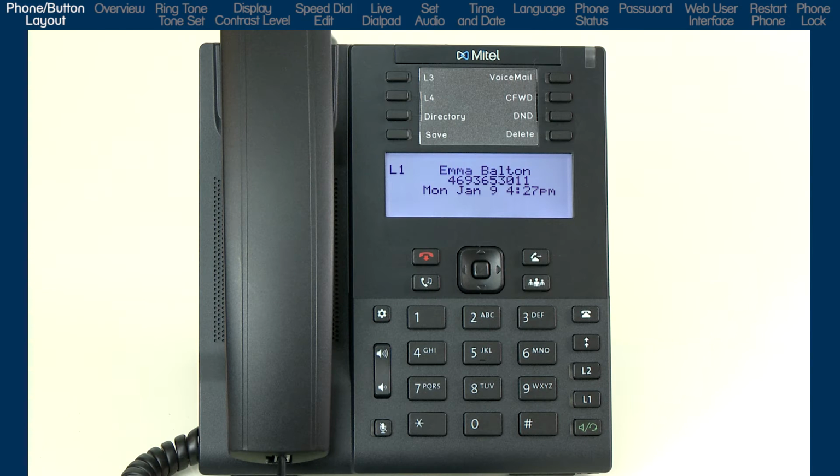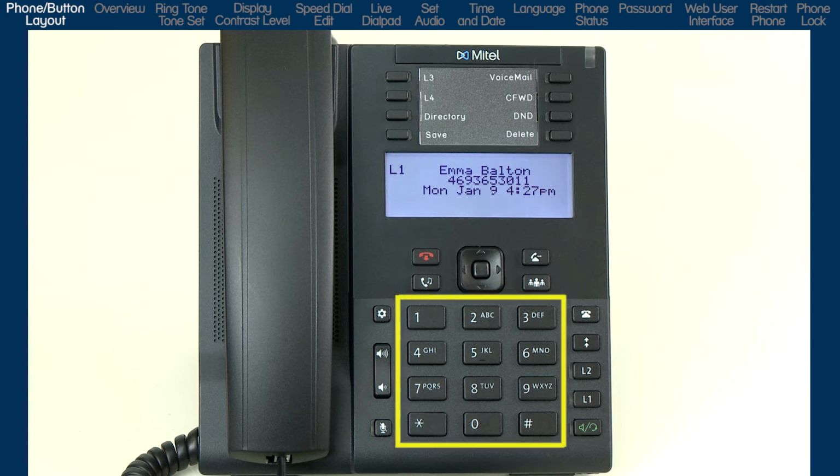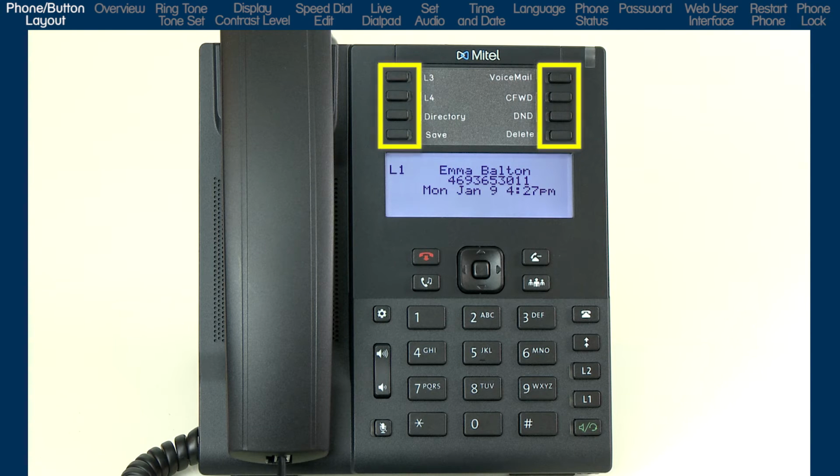The 6865 has three significant areas: an LCD screen and navigation button, programmable buttons and hard-coded buttons for the most commonly used features, and a standard dial pad. Let me start with a quick overview of the programmable and hard-coded button layout. Starting at the top are 8 programmable buttons. These buttons can be programmed with the features that are most important to you.